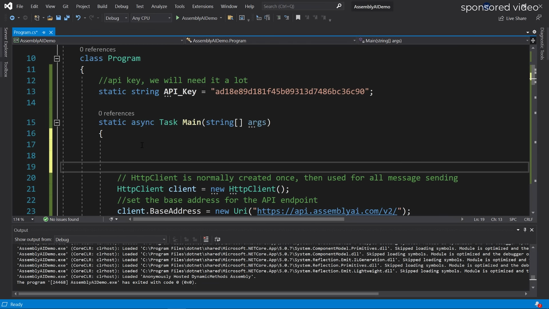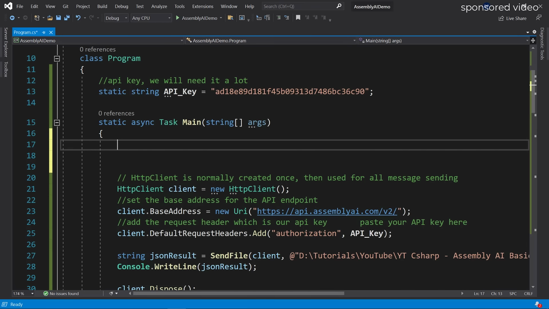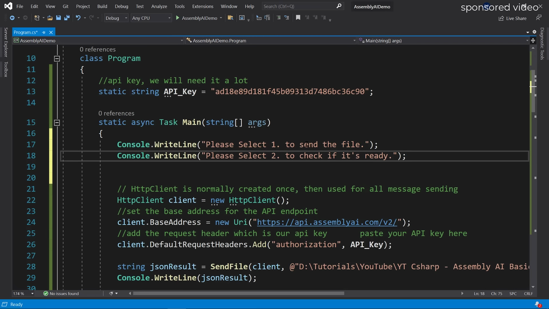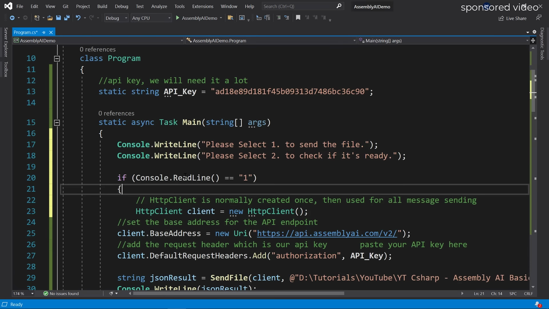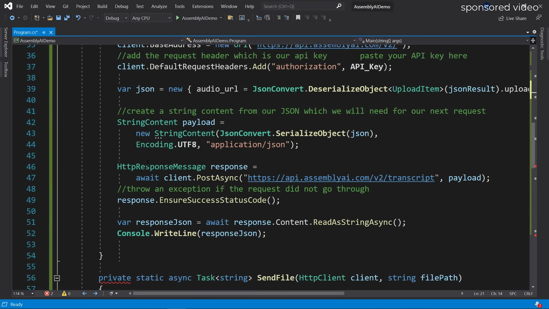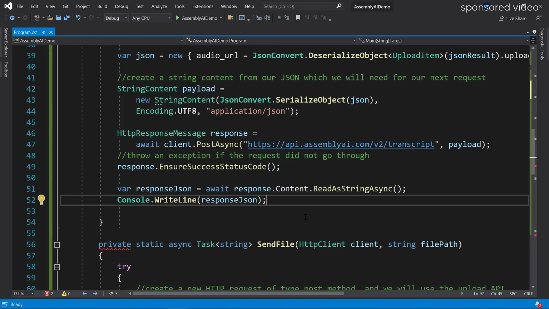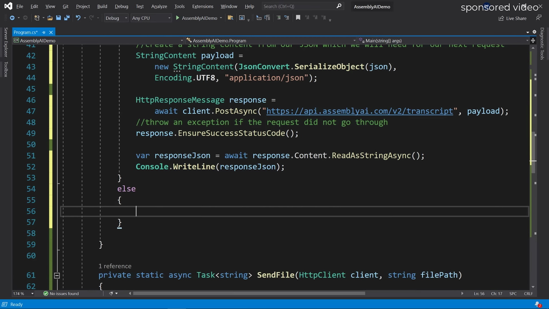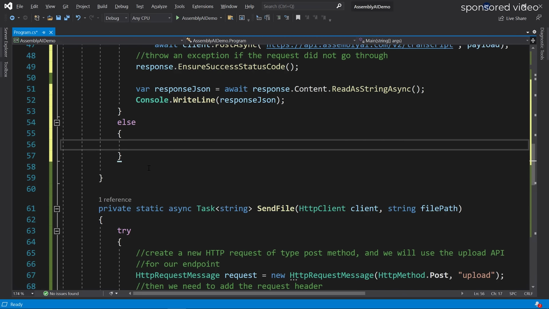Okay, so how I'm going to do that is I'm going to create a request here. So checking what the user wants to do, telling him to select 1 to send the file, and then 2 to check if the file is ready. So in case the user just wants to send the file, we're going to do everything that is going all the way to write in the response. And else we want to check if the file is ready.